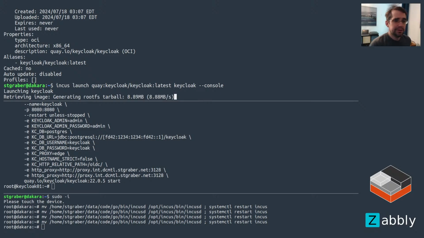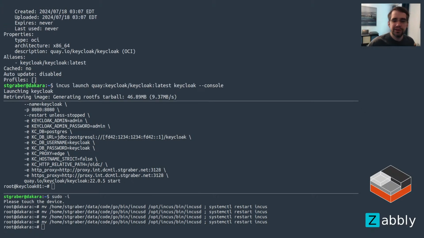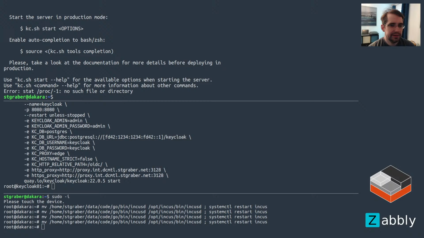No idea. I don't remember what the size was. What's the size? 224 megs. Okay, it's not too bad. That should be pretty quick to convert. Okay. And starting up. Okay.